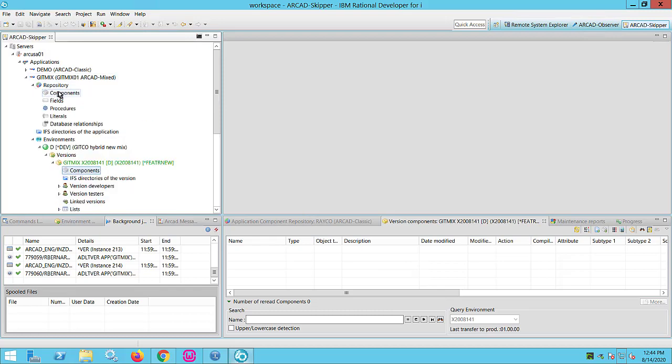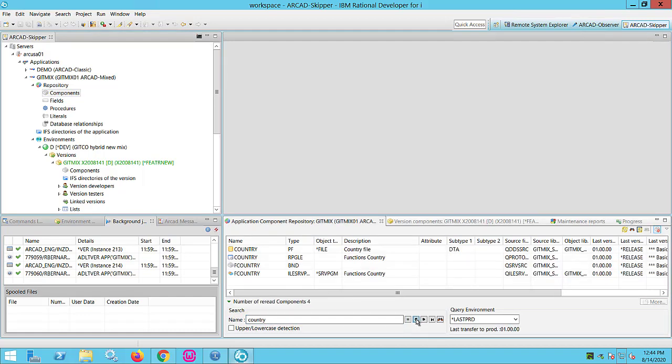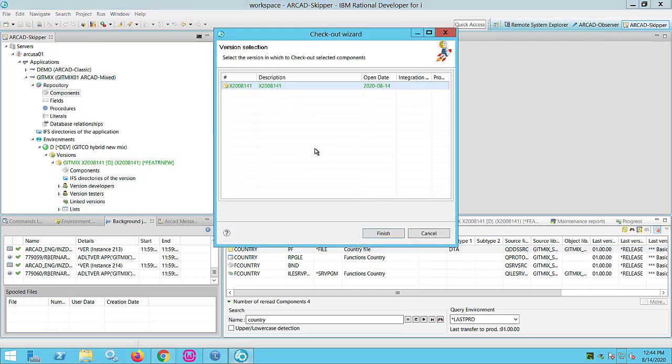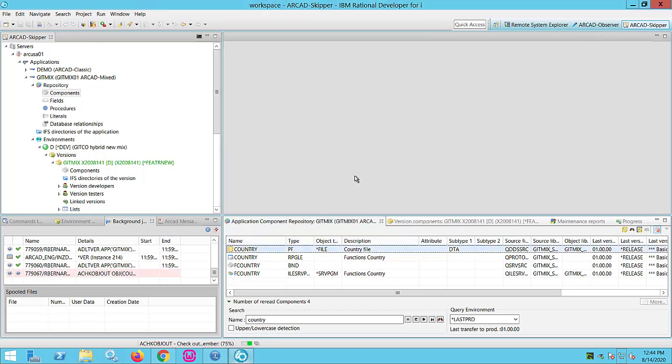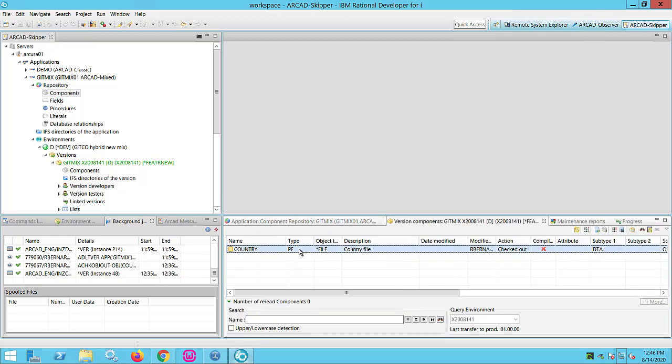Using the repository for this application, I can find and locate the component that I would like to change. Once I find that component, I can right-click on it and perform a checkout. Now, this is a typical operation for an IBM i developer. Under the covers, this is a pull operation from the Git repository. The IBM i developer is shielded from the complexity of that operation. They simply check out.